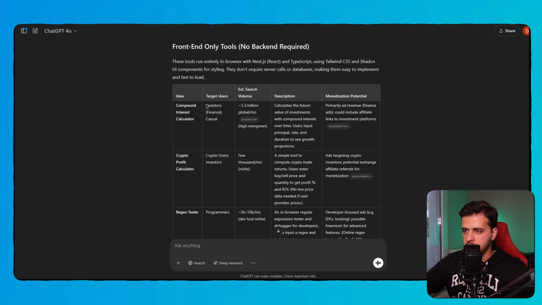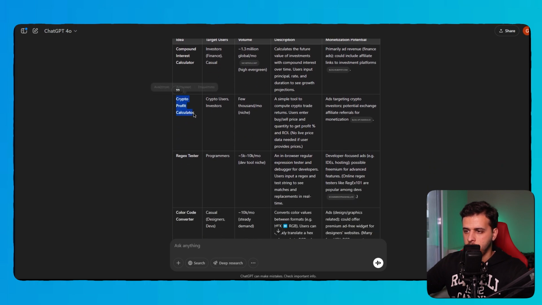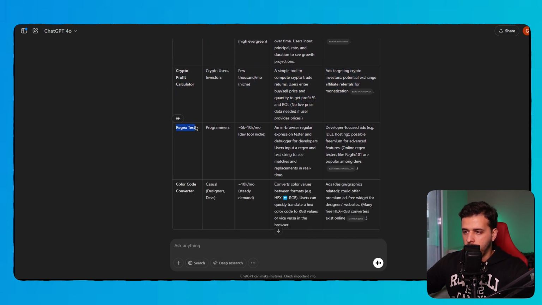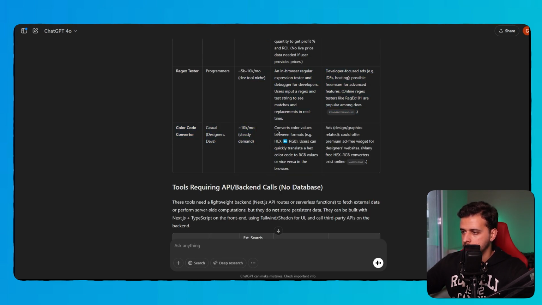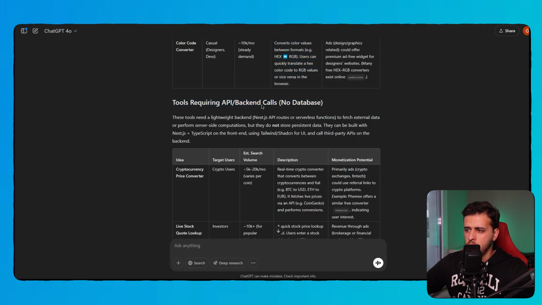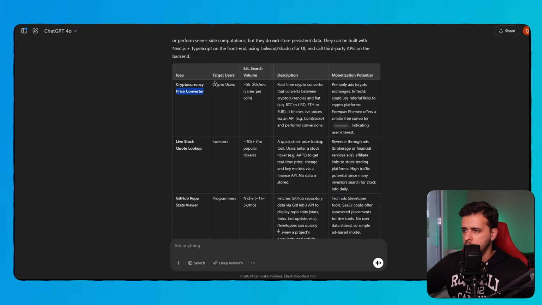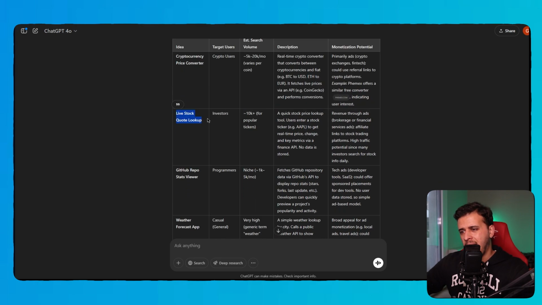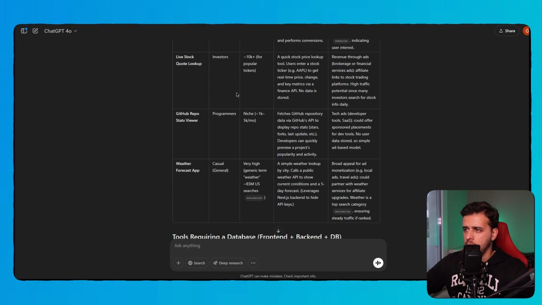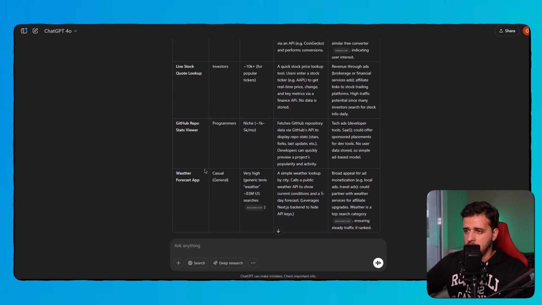So: compound interest calculator, with estimated search volume, description, monetization potential. Crypto profit calculator, this is also interesting, ads targeting. Regex tester, also interesting. Color code converter, also interesting. Very good. Then the tools requiring API backend calls, no database: cryptocurrency price converter, okay, that makes sense. Live stock quote lookup, that's also very interesting. GitHub repo stats viewer, also interesting. Weather forecast application, all right.